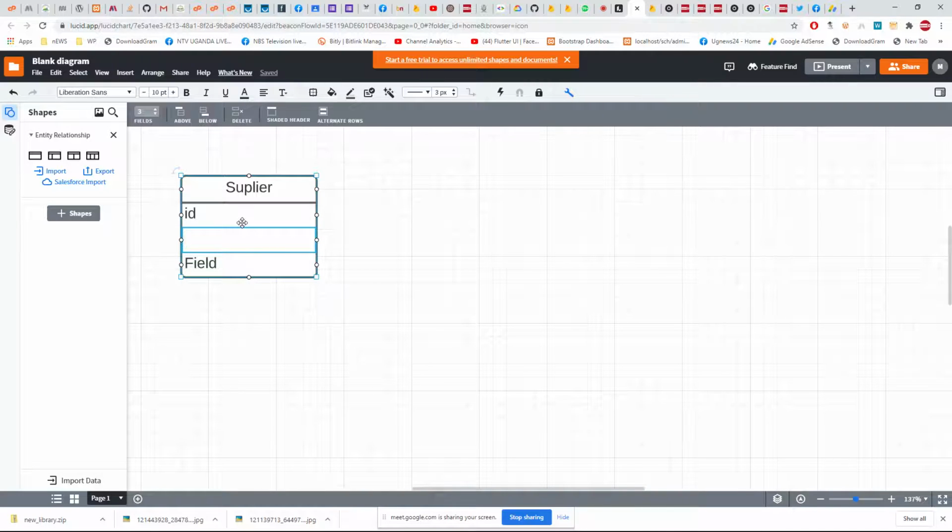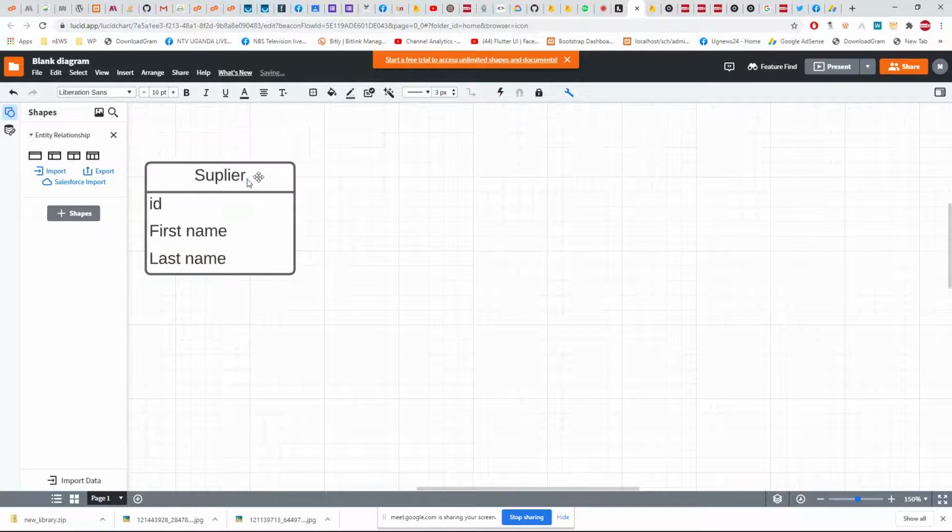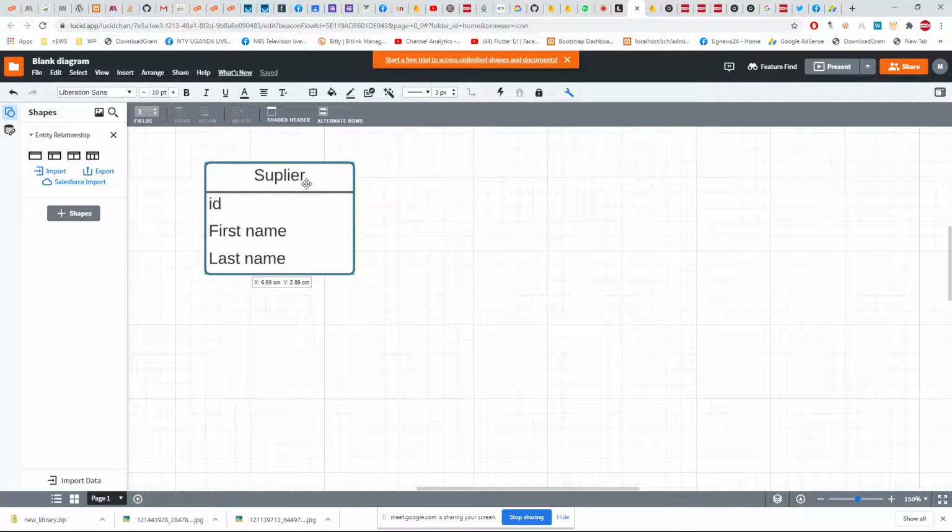What else will he have? He will have a name or first name, last name. Now you see we have enough space to enter the fields of a particular object. Supplier, and then first name, maybe has also last name. Okay, so I want to add one more row.